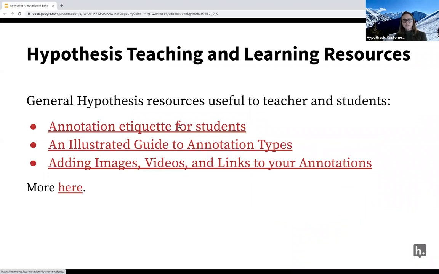Couple of resources for you as you're working with Hypothesis or launching Hypothesis-enabled readings in your courses. The first is the Annotation Etiquette Guide for Students. This is important. I think our students are really used to responding to things with good idea, or this seems nice, or I like this, or thumbs up. Those are nice social media responses, but they're not really quality annotations.